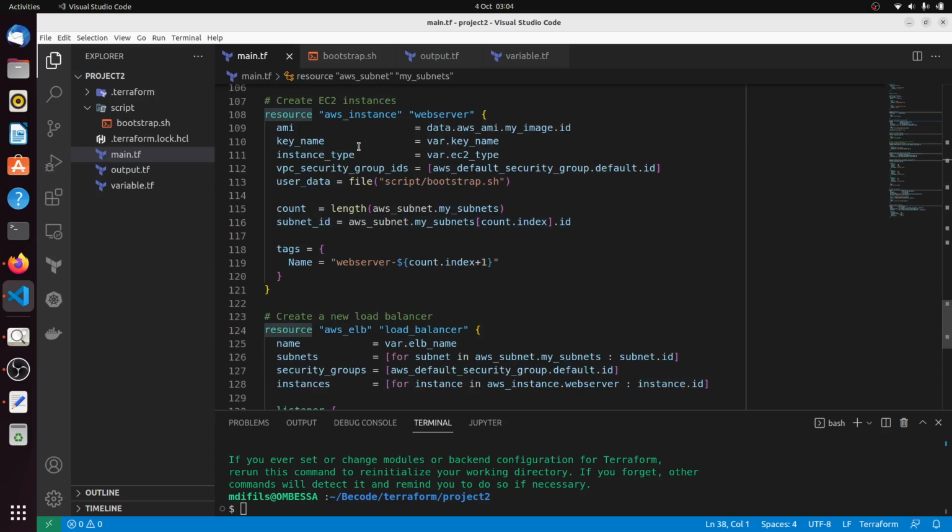We are creating an EC2 instance for every subnet. So we will loop, because we have 3 subnets. For each one of them, we will create an EC2 instance. Then we give a name for every one. So it will be web server, because when we use the index, it always starts from 0, so I'm adding +1 to have web server 1, web server 2, and web server 3.